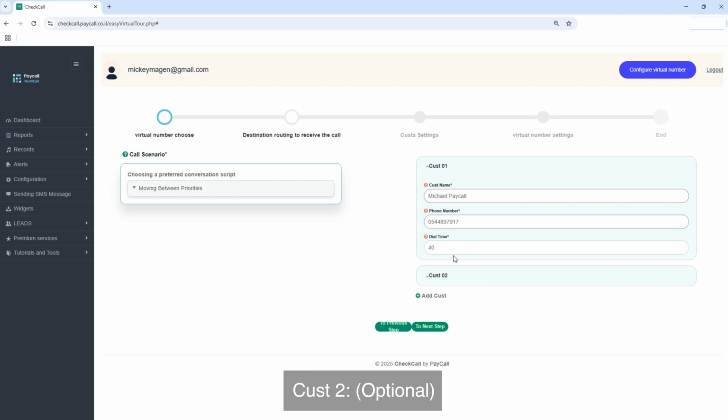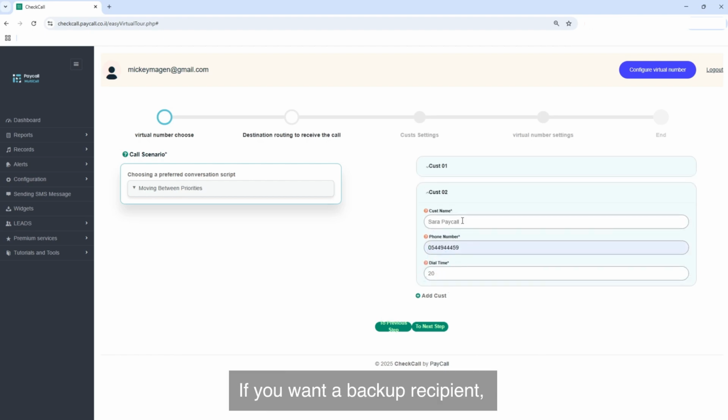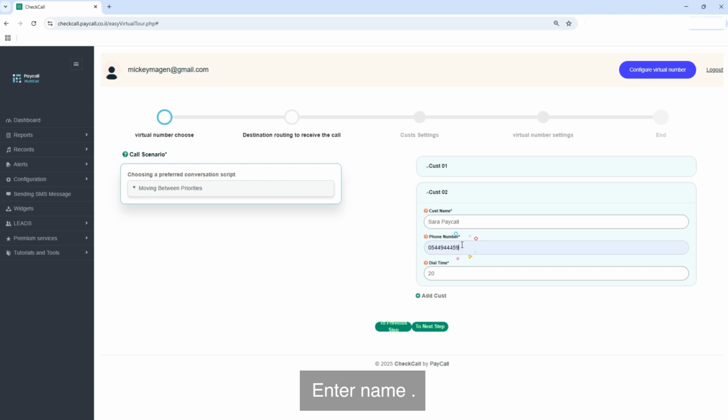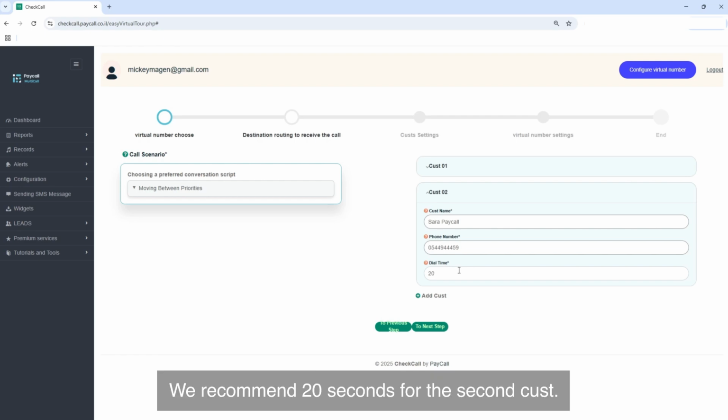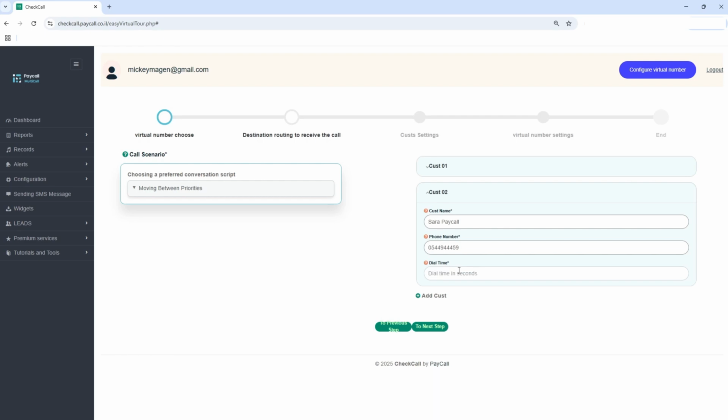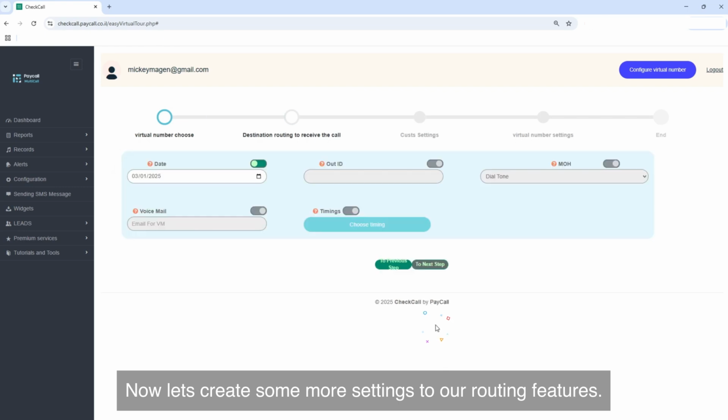Cust 2. Optional. If you want a backup recipient, add another cust. Enter Name. Phone Number. Enter the recipient's number. Dial Time. We recommend 20 seconds for the second cust. Now let's create some more settings to our routing features.